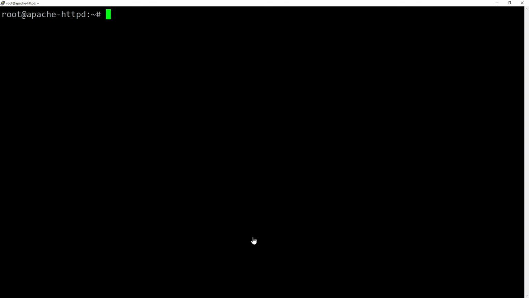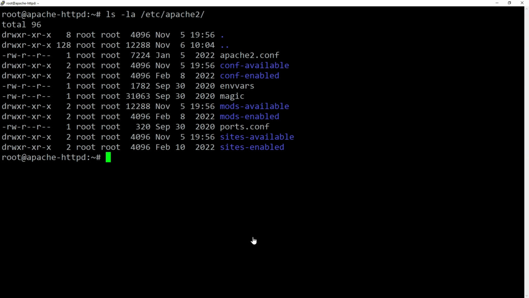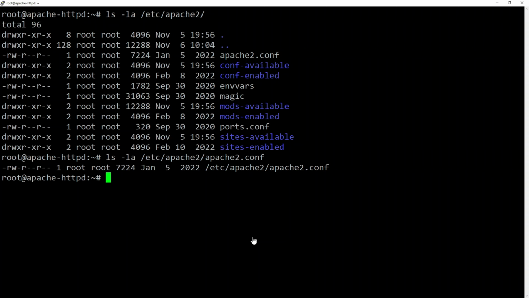Next up is Ubuntu. In Ubuntu, the configuration files are stored under /etc/apache2. And the main file here is apache2.conf. The name of the process is actually apache2.